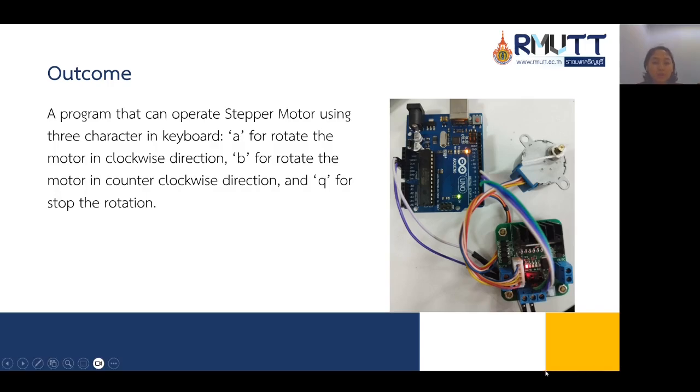This is the outcome of this homework, a program that can operate a stepper motor using three characters on the keyboard. A is to rotate the motor in the clockwise direction, B to rotate the motor in the counterclockwise direction, and Q to stop the rotation. This picture shows the real circuit made in this homework. This is the Arduino stepper motor and this is the motor driver.